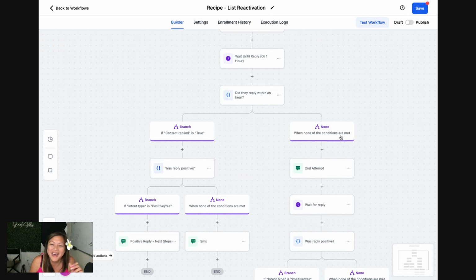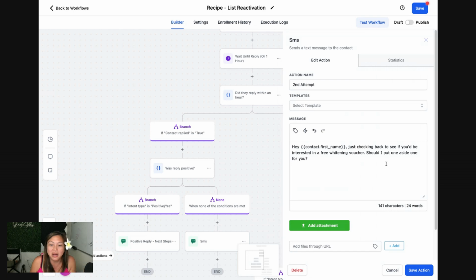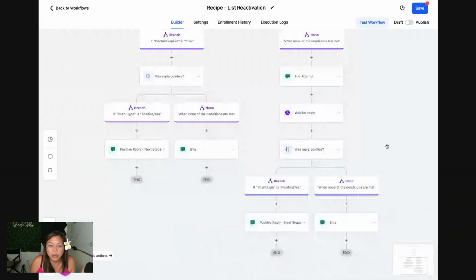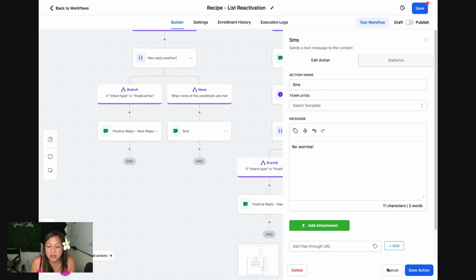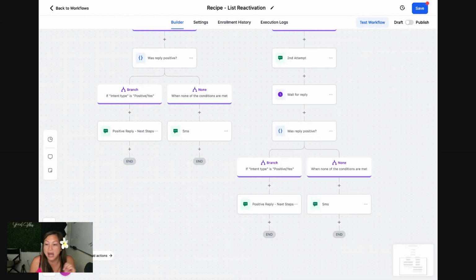Now, over here, if they don't reply within the 1 hour, they go through this branch, and they get another text message: hey, just checking back in to see if you're interested, should I put one aside for you? So we can change that, of course, to your industry. Then the second one waits for that reply, and that's the second attempt. If it was positive, it'll send them the link, and if it's not, no worries. Then they end the reactivation. They still are buried there. So that's it for the list reactivation.